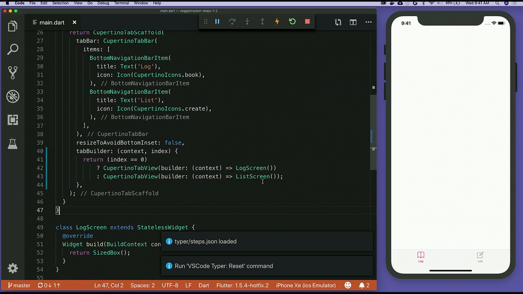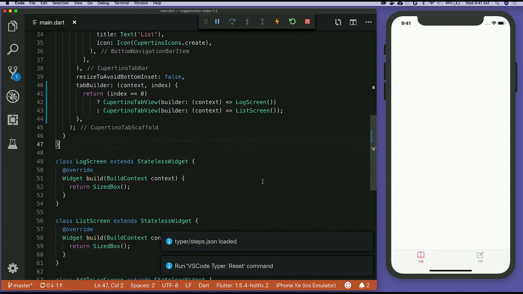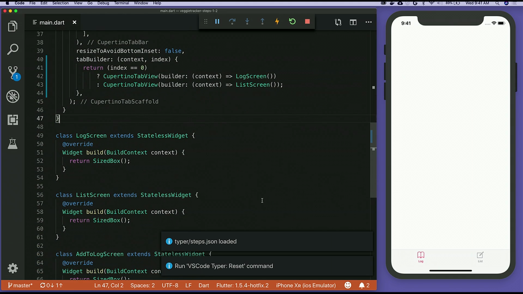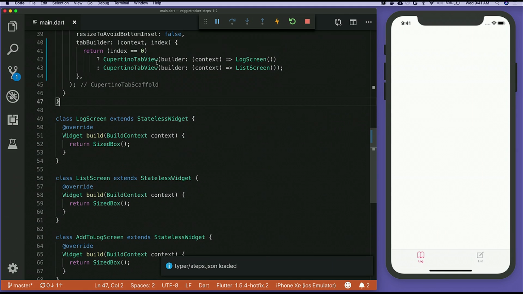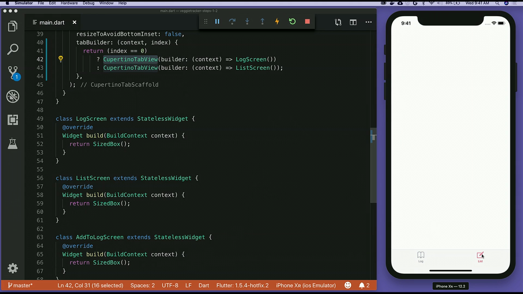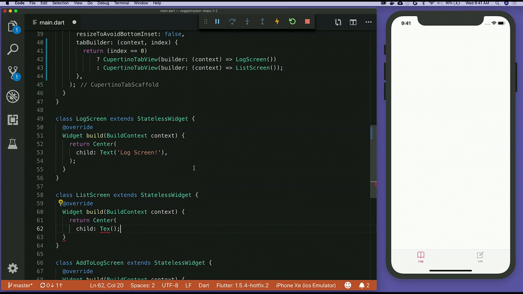OK, so we've got a pair of Cupertino tab views. And Cupertino tab view is the root view that creates those separate navigation stacks. So it's going to make a separate navigator for each page that goes inside this tab view. OK, so we are actually showing views when we click on these, but there's nothing there yet. So let's fill in our stubs for our log screen.